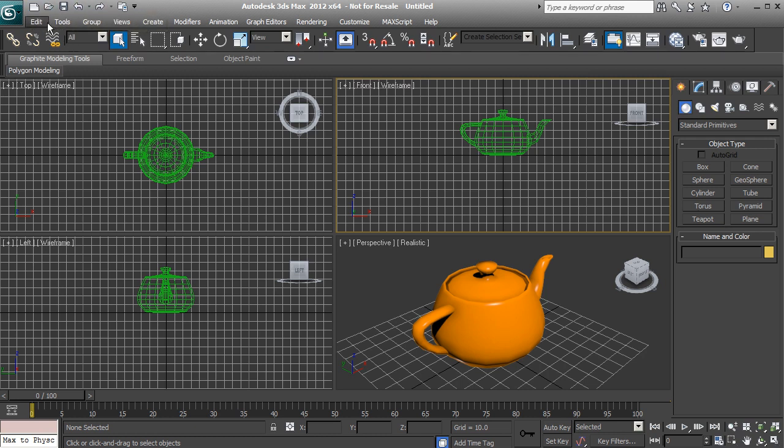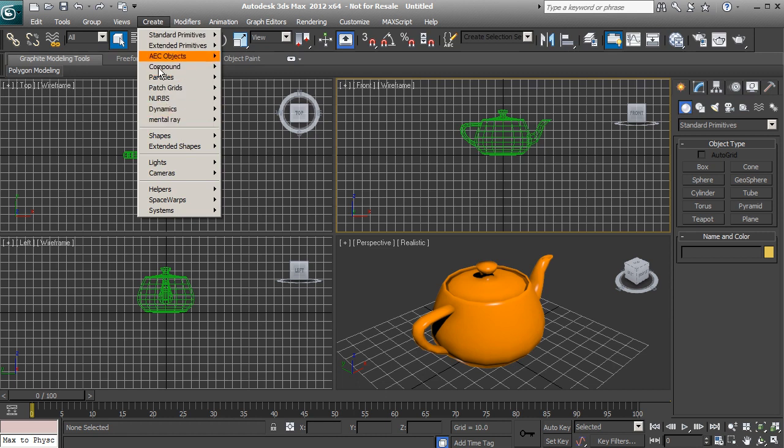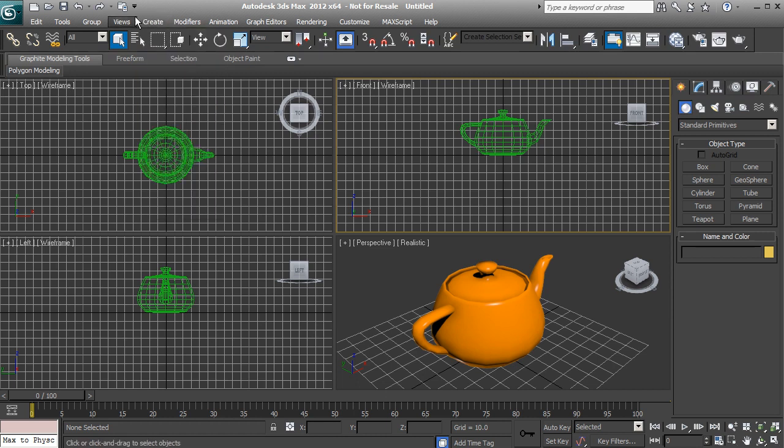Now we also have our menus in our menu bar. And we have things like Create, where we can actually create geometry using this menu. Now I do want you to know that the tools that are available inside of this menu are available throughout the rest of the interface. So not all of the tools are available, but most of them are.